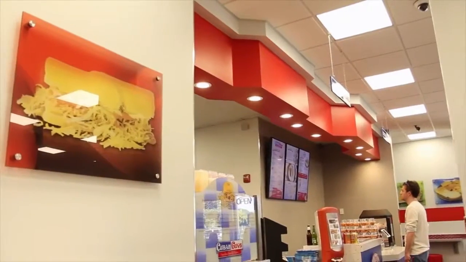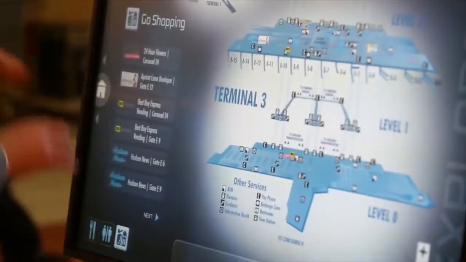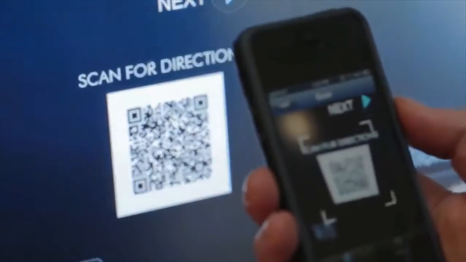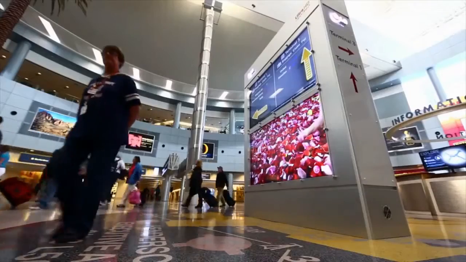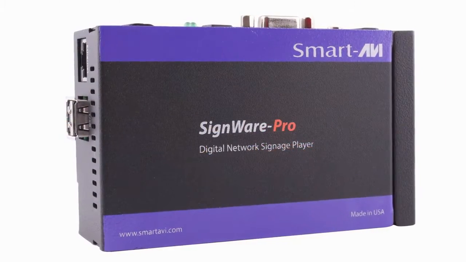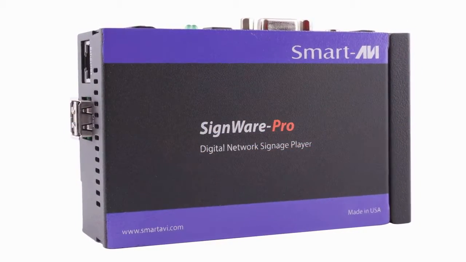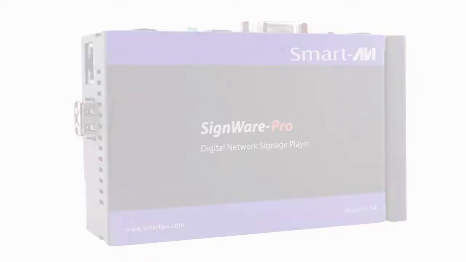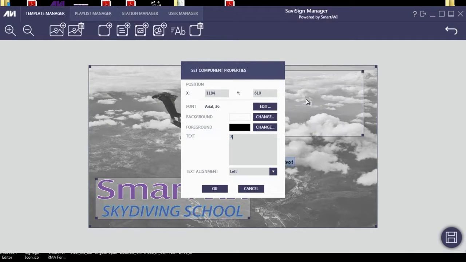From airports to eateries, digital signage is changing the way businesses attract and communicate with their customers. Billboards, menus, and even wall-mounted placards find new life with digital displays, doling out helpful information and stunning HD imagery, bound to catch patrons' attentions. Creating amazing digital signage has never been easier, thanks to Savvy Sign Manager software.